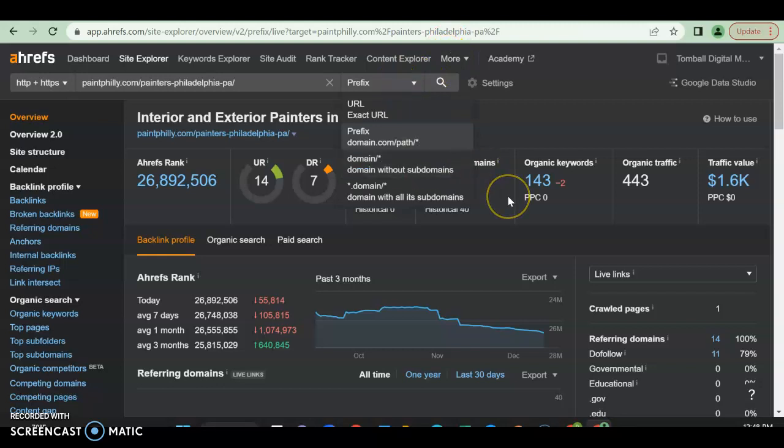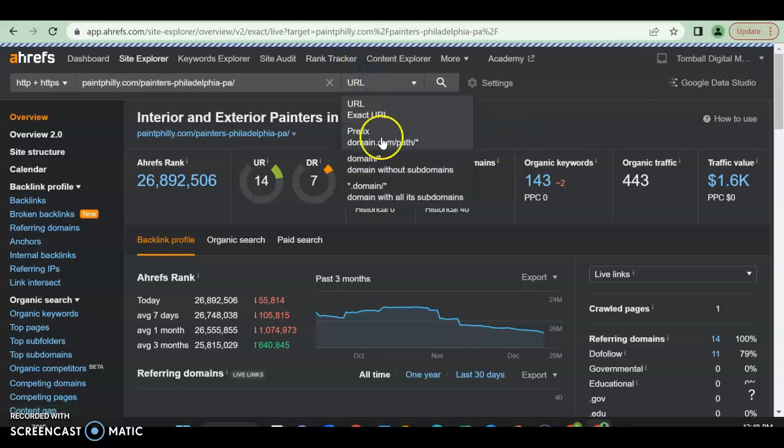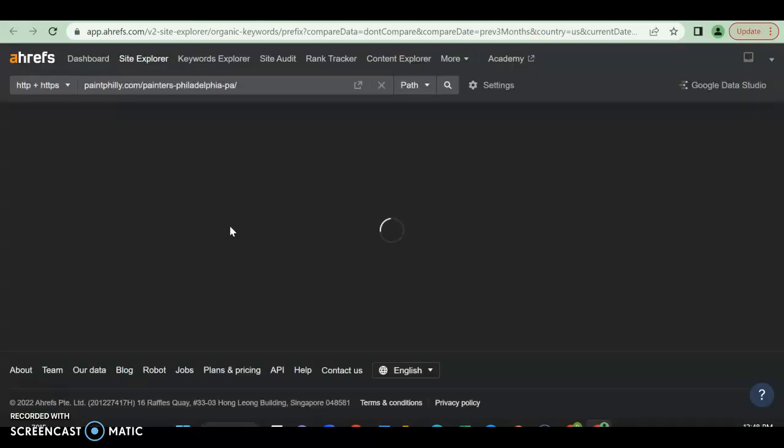Well, they do have 143 organic keywords with 443. Actually, no, I wanted not the exact URL. I'm going to do domain without subdomains. So I'm going to try and get everything, and let's see if that really changes much. But anyway, while that's loading, let's go over to the organic keywords, see what they have on their website, see what they're ranking for, and kind of give us an idea of how to move forward.